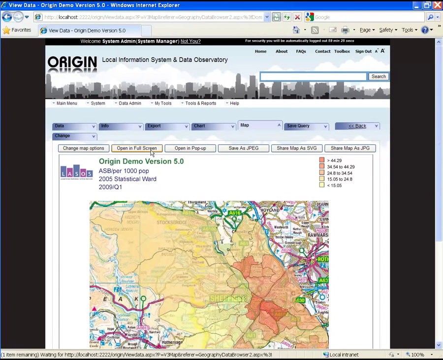I can open it in full screen, I can save it out as a JPEG if I want to take it offline, or I can share this map with other users or even the general public. And we'll be looking at that in section 3.2.